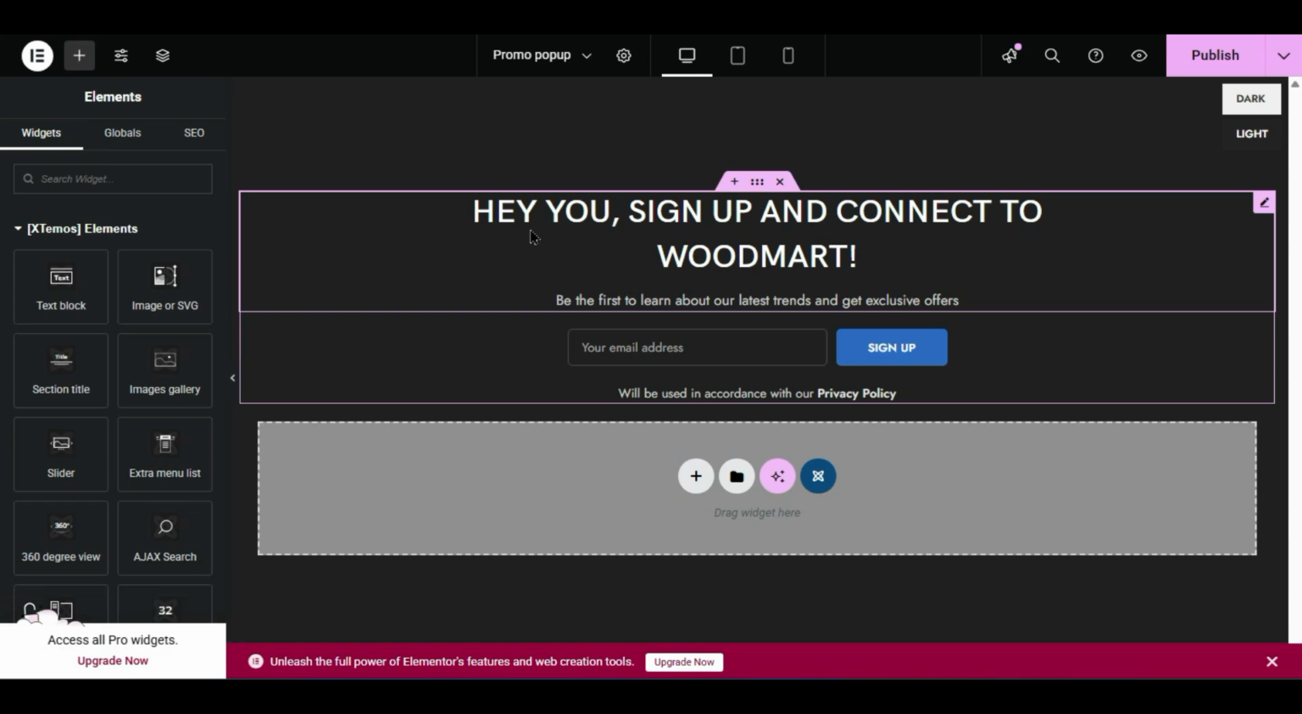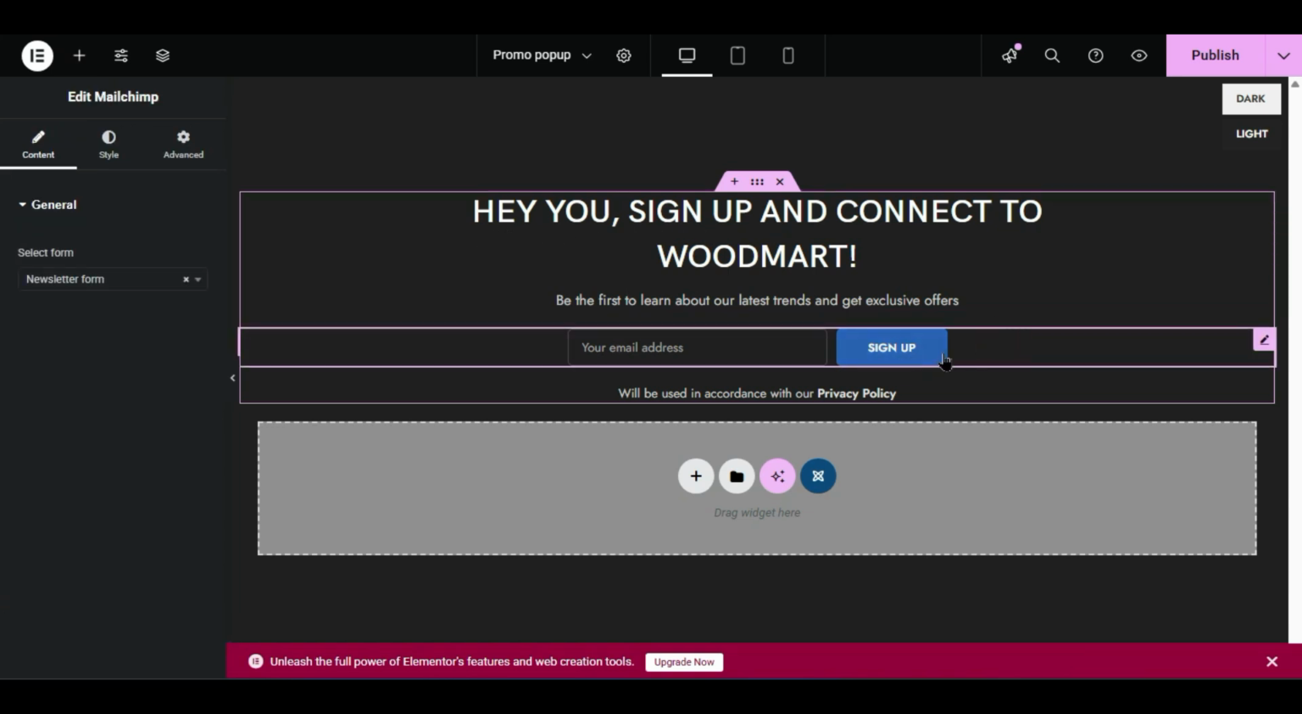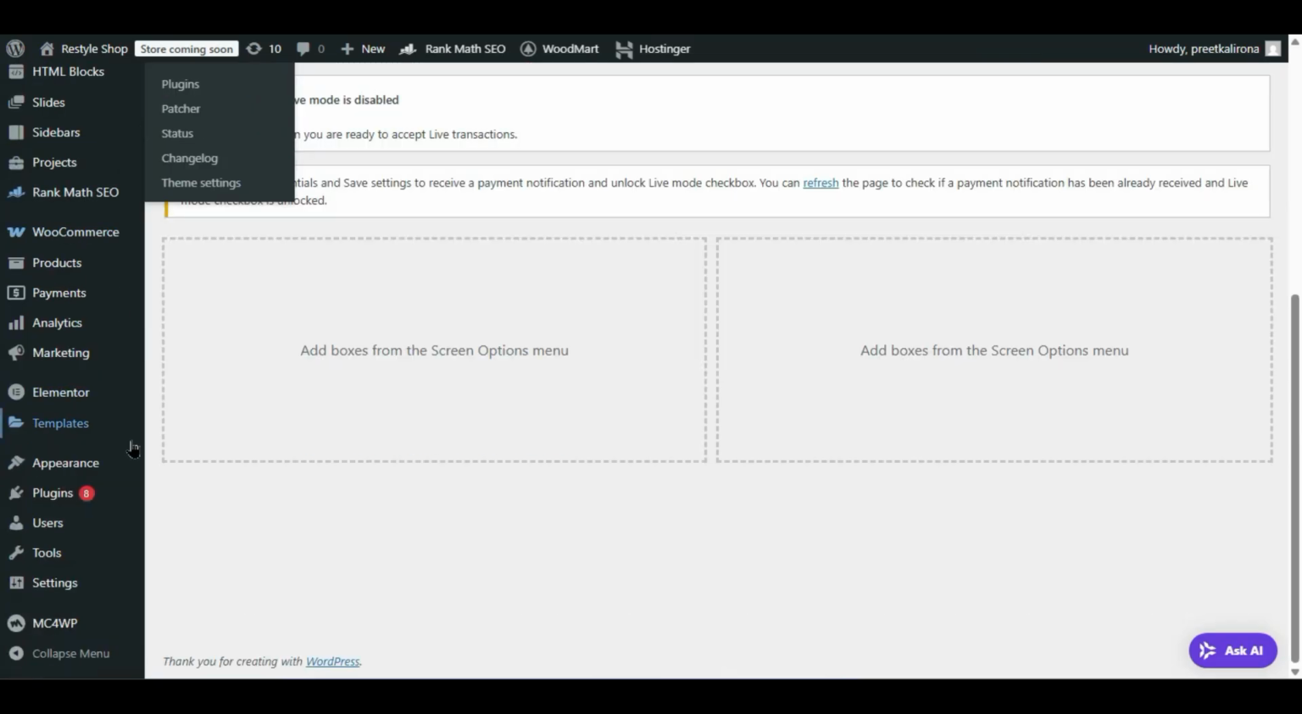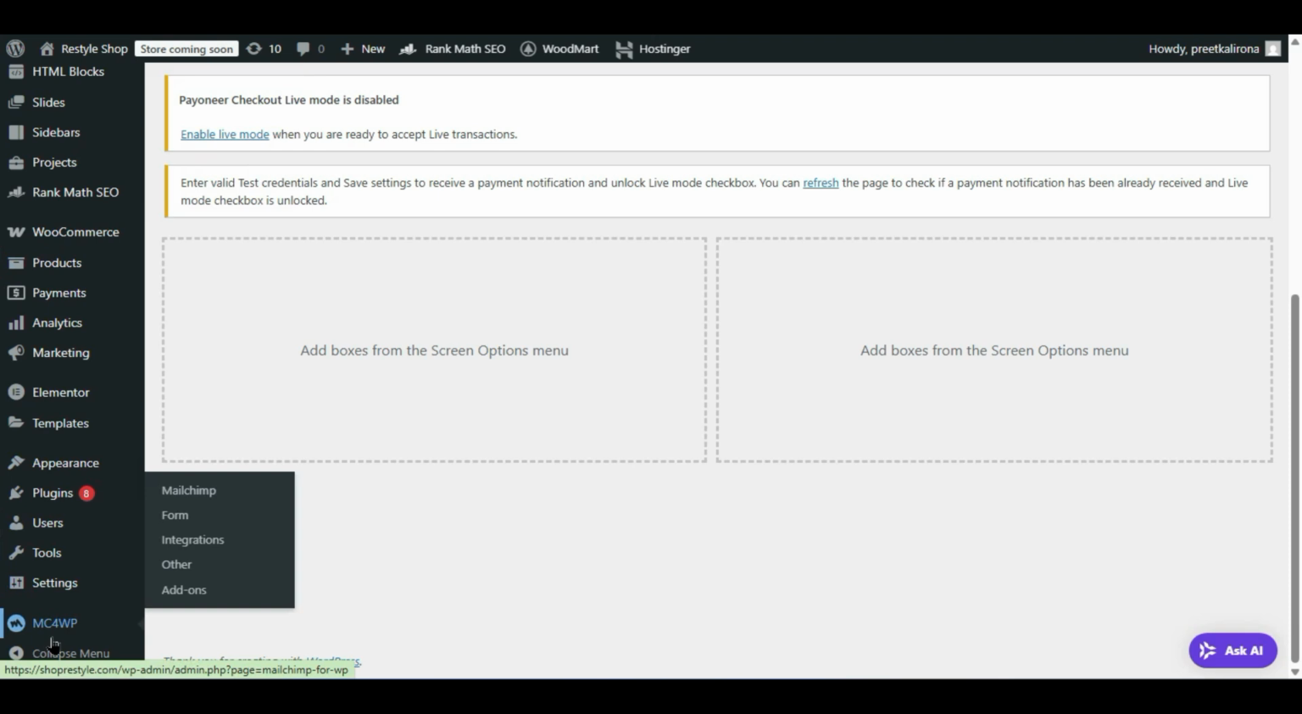You can change the text here, and in the newsletter, when you click on this sign up button, it will give you the option to select a newsletter form. You have to design your newsletter form. So here, first you have to create a newsletter form for that. For the newsletter form, I have installed Mailchimp here, and then in the form you can select Mailchimp. You can create a Mailchimp form.